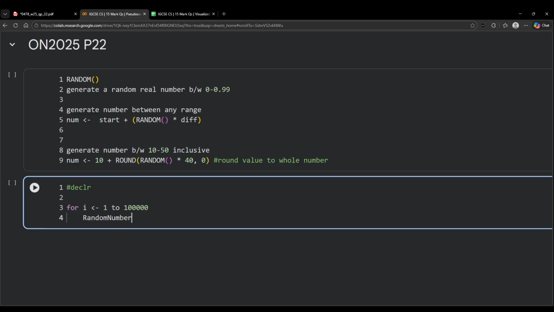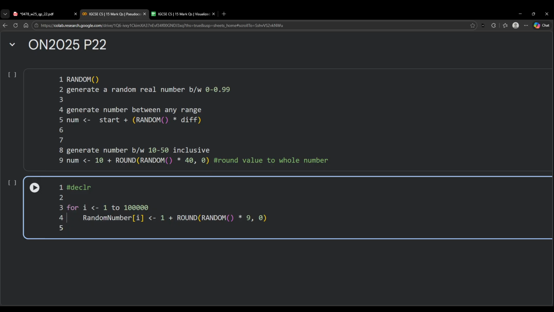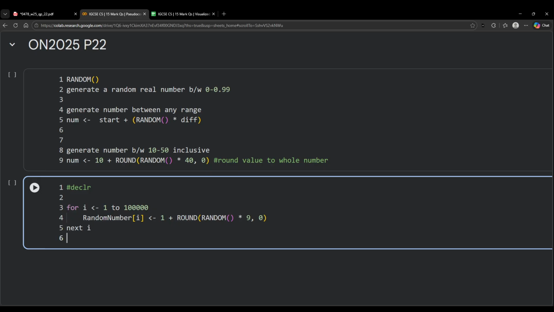So inside our array random number, at every index we will generate a value. So we have to use the same function I wrote before. Random times the difference, 10 minus 1 is 9, comma 0 to round it off to the nearest whole number, and then the starting value will be added. So the starting value is 1 plus this. So this will generate random values between 1 to 10, and we do next I.